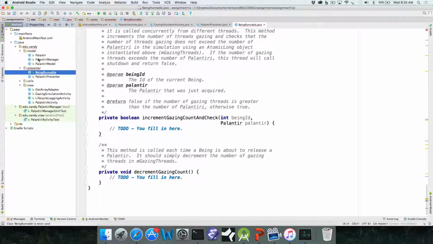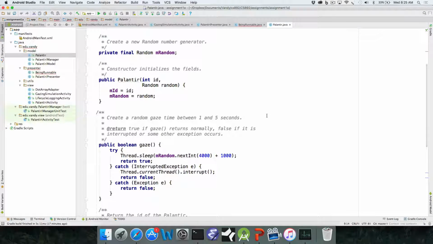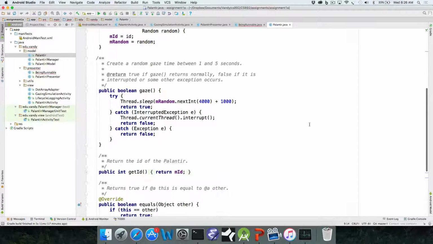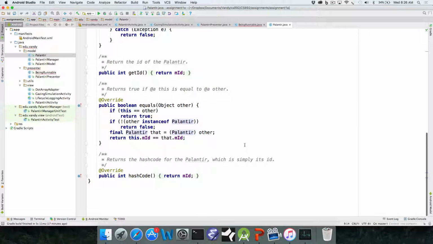The last layer here is the model layer. This is where the actual state is managed for this application. We have this thing called a Palantir, which is a class that essentially is going to have an ID and a random number generator. And what this thing does is when you call gaze on it, it'll gaze for a random time between 1 to 5 seconds. And after it gazes, it'll be interrupted. And we have to propagate this interrupt for reasons we'll learn about in the lectures. And then down here are some things that check the ID, return the ID, and check to see if things are equal, and so on and so forth. So that code is provided for you.